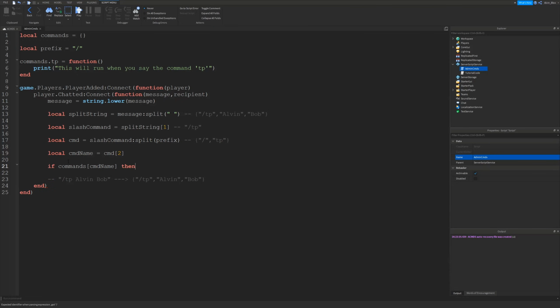So if the command is in that table, it's a real command, then we need to fire that function, don't we? So we can say commands, command name, and that's going to be the function. And then we need to start this function. We need to execute it. And we all know to run a function, we have to give the name of the function, which is going to be this. And then we do the pair of brackets. So we've just called a function.